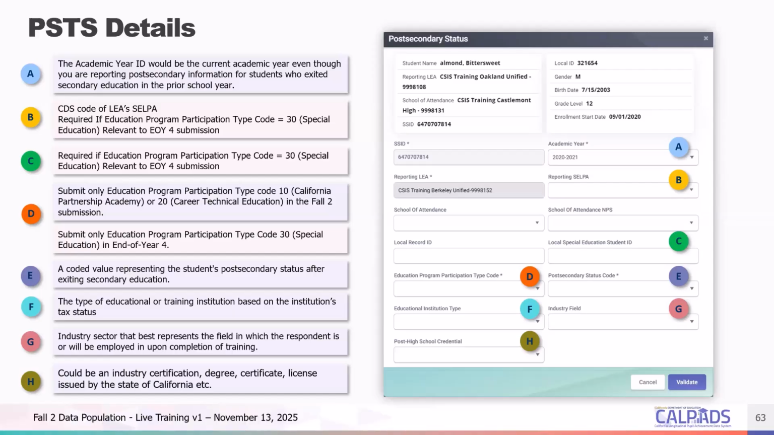Their result is E, the post-secondary status code. For each individual record, a student will only have one status. However, a student may have multiple records because multiple statuses can be reported. So a student might be enrolled in college, might be in the National Guard, and so they could be in the military, and they might have a temporary part-time job, so they could be employed as well. So a student can have three statuses in that scenario.